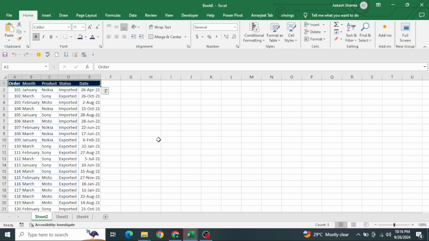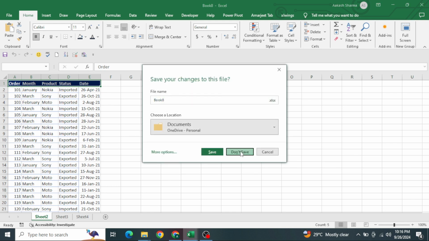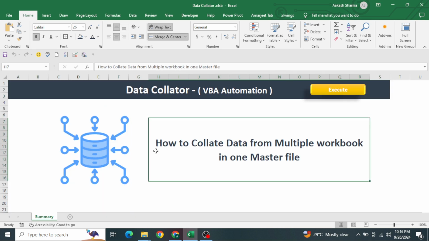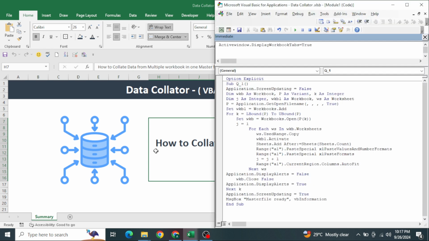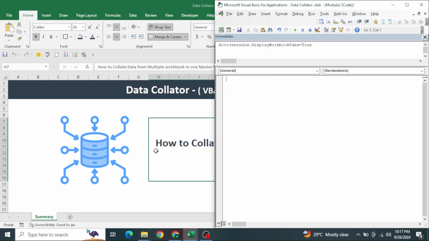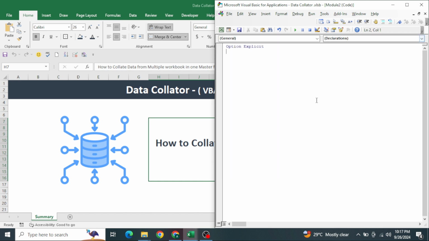So let's do it. How can we achieve it through VBA? That is a very simple task. We don't need to put in so much effort. Let me press Alt F11 and add one module, and here we write Option Explicit. We should always write our code in Option Explicit mode. I'm writing a sub procedure named DataCollator1.